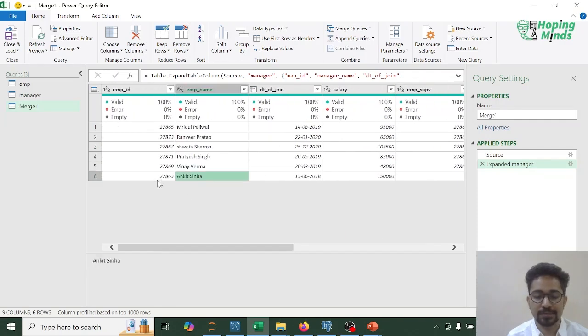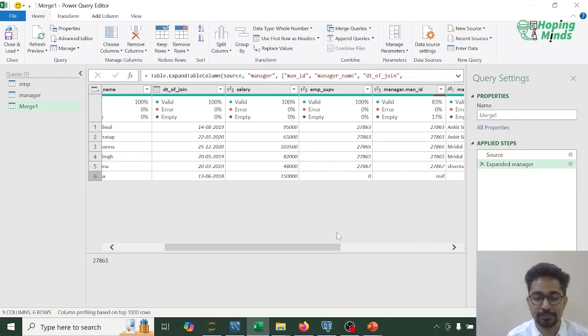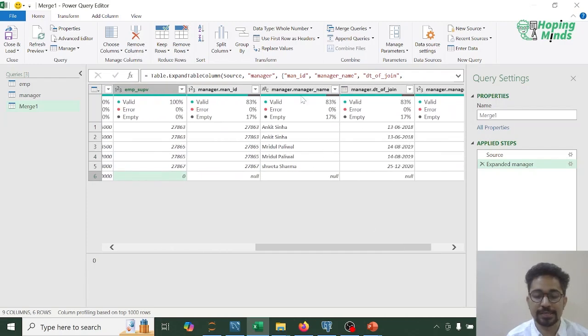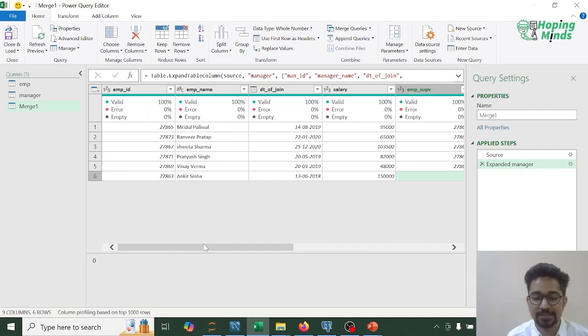And for the last one, Ankit Sinha 27863, there was no manager present in the original table who is superior to Ankit Sinha, or the manager to whom Ankit Sinha reports. So the manager ID over here is null, right? And even the employee supervisor ID is null. So we cannot fetch any details for the manager for whom there was no manager ID in the first place. So guys, this is how we can flatten the data.